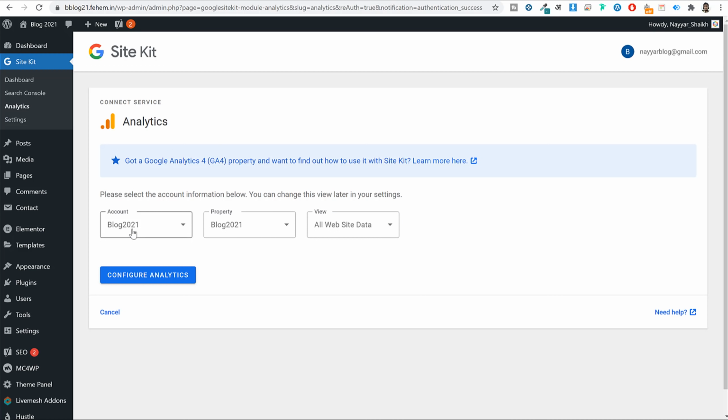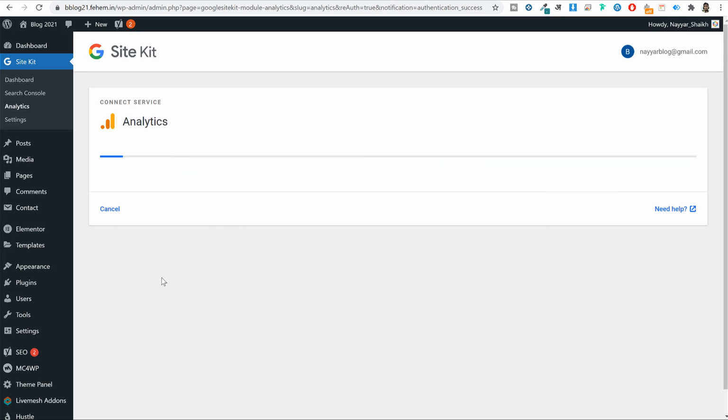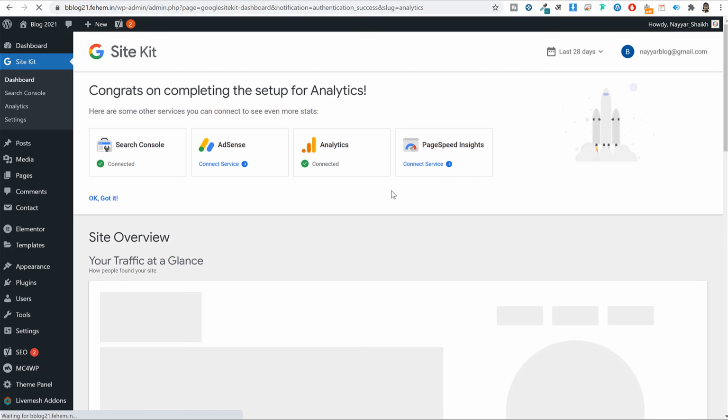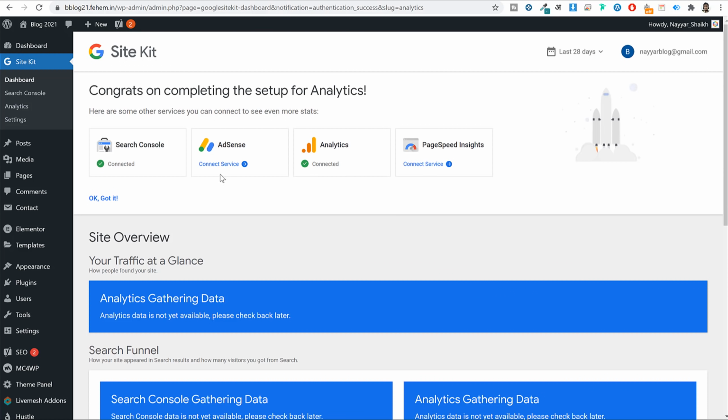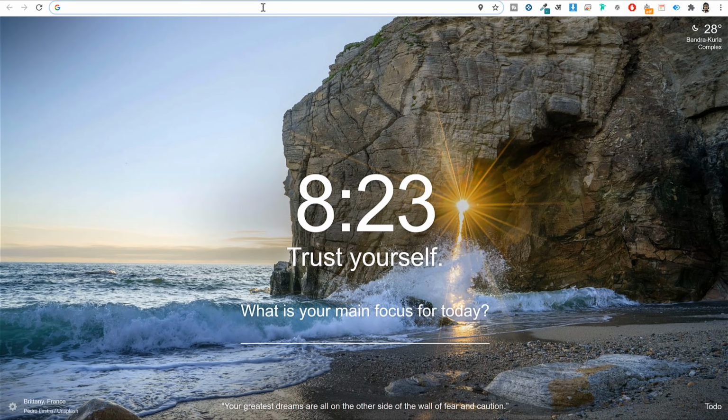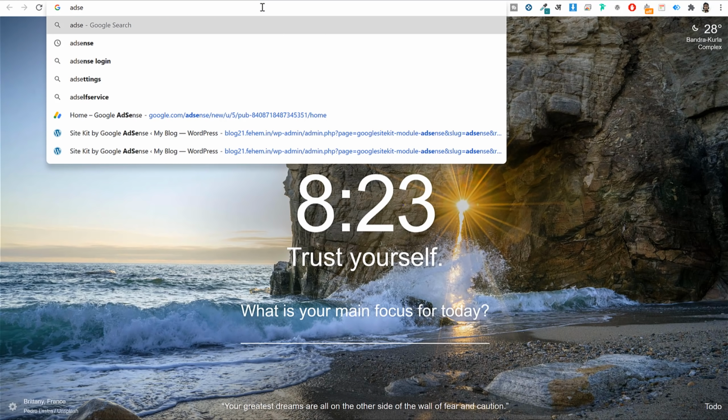I have named it blog 2021. So as you can see, that is the name which is present over here, which means that this is working absolutely fine. Now click on configure analytics. Now these two are connected, and similarly you can connect page side. And to connect AdSense, this will take some time. Again, I'll have to create an account on AdSense just to show you how this works.